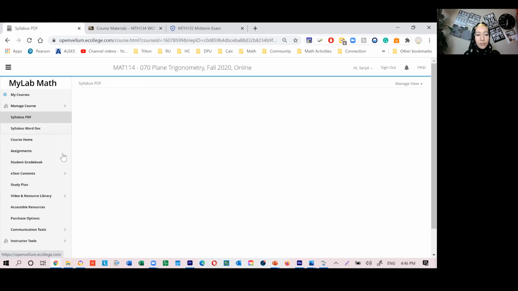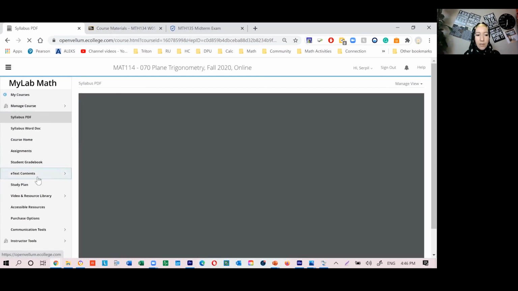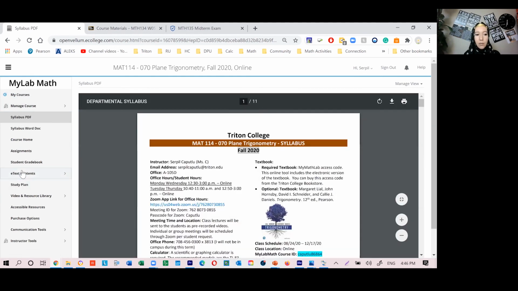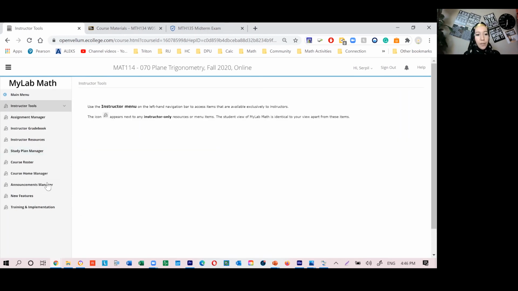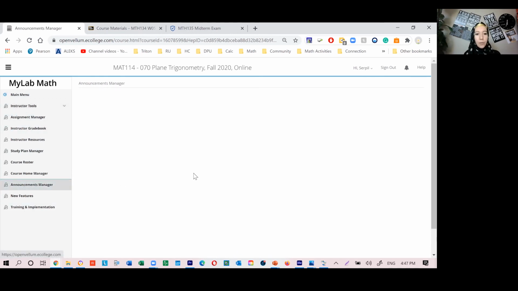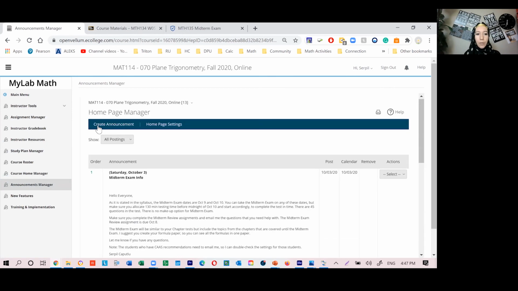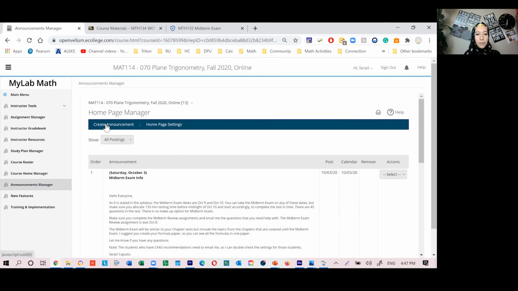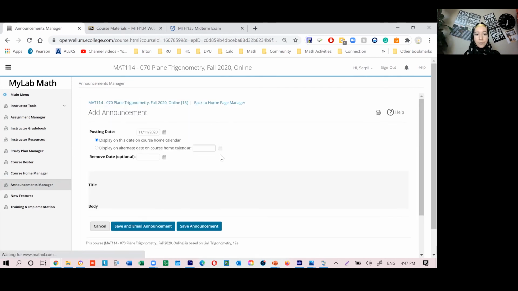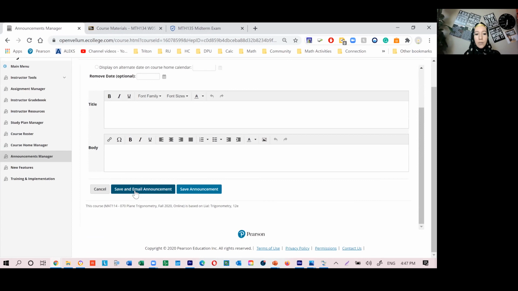E-text is available. There are multiple ways to get to the e-text, here or the multimedia library. Under instructor resources, you can reach the gradebook. You can also go to the announcement manager and you can create announcements. So your announcements will be listed here. When you create an announcement, you will have the option to save the announcement and also email it to the students.